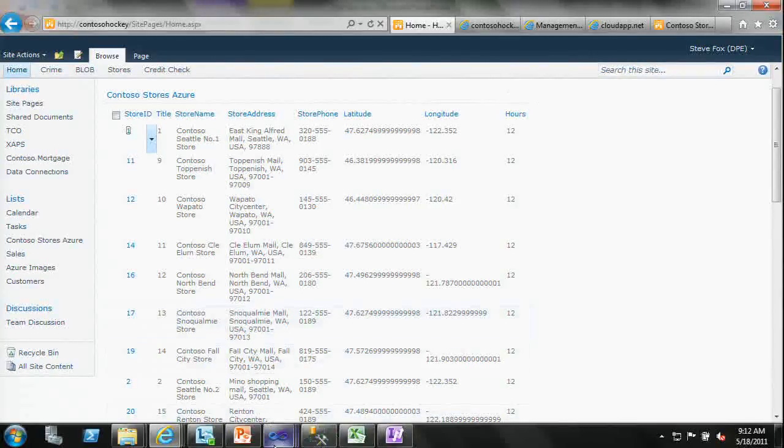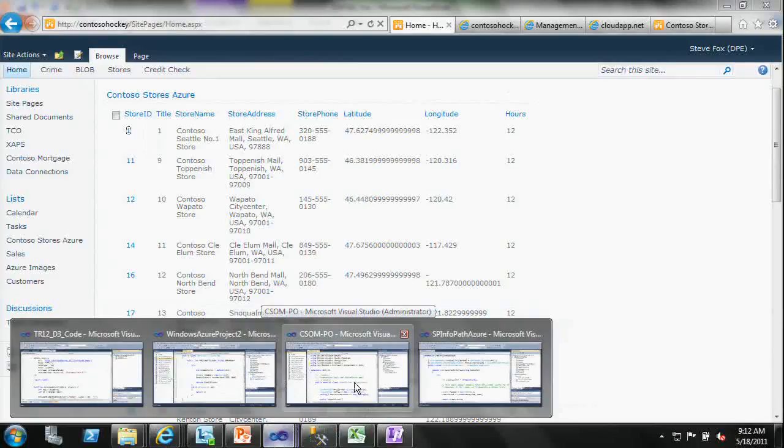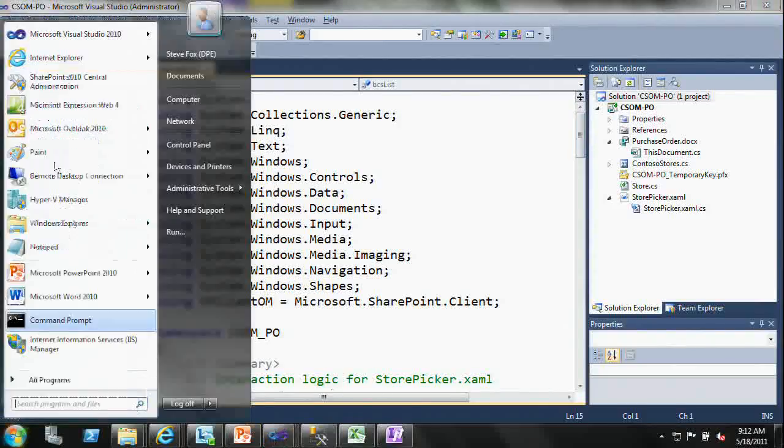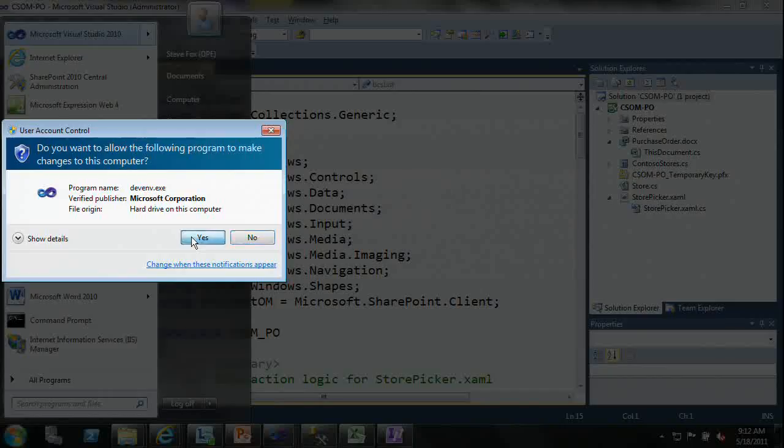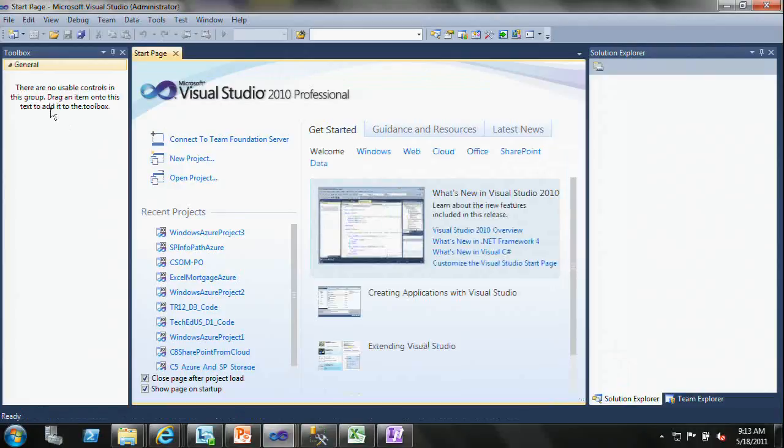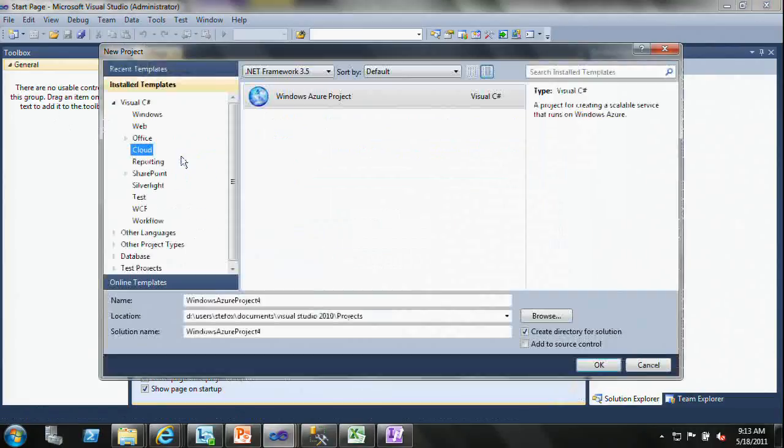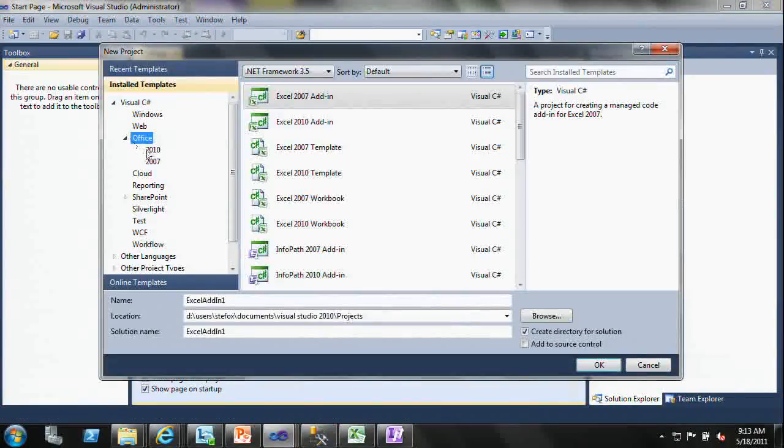And let's go into a project, which is my PO project here. Again, how did I get here? Basically went into Microsoft Visual Studio, clicked yes, clicked New Project, Office 2010. I believe this is a Word add-in.